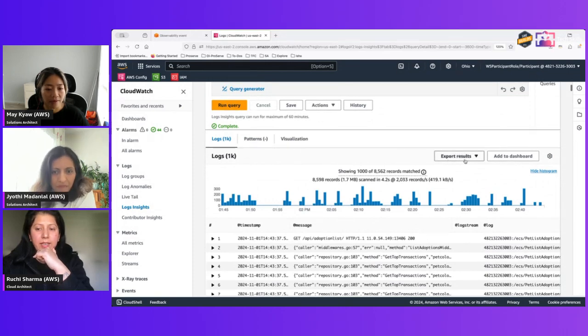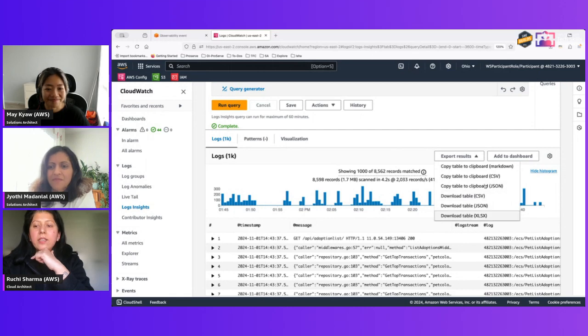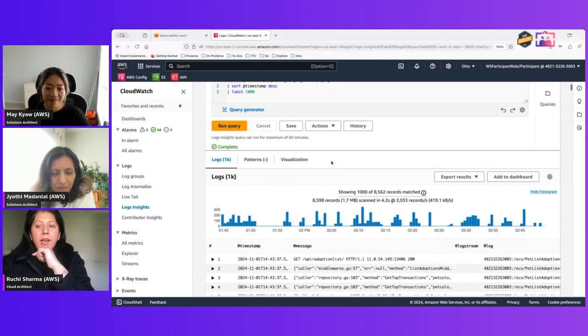Now, as you can see, I can export the results here to one of these formats, or if I say add to dashboards, it will then add it to any dashboard that I would have probably created under here for my team. Okay.